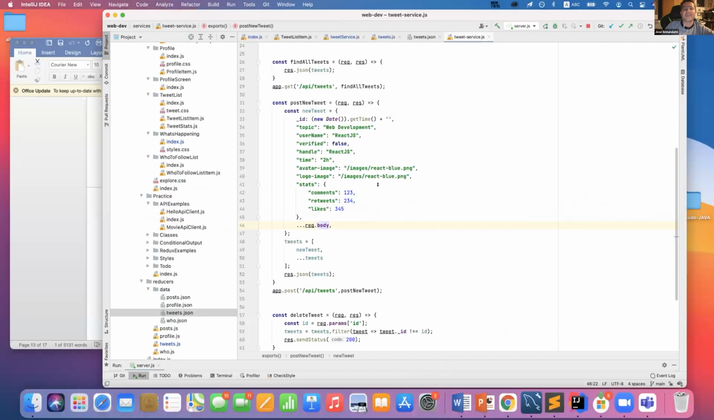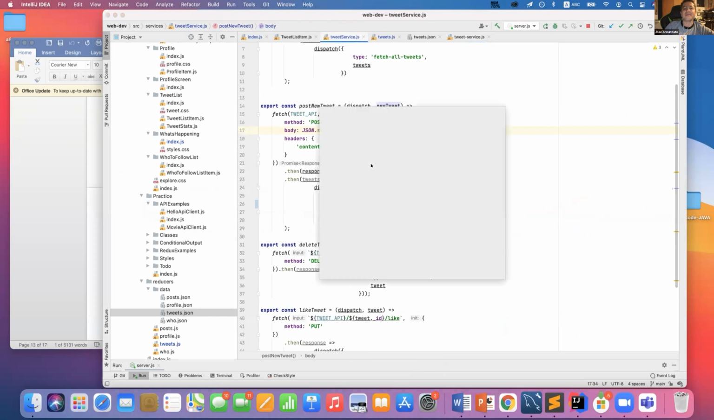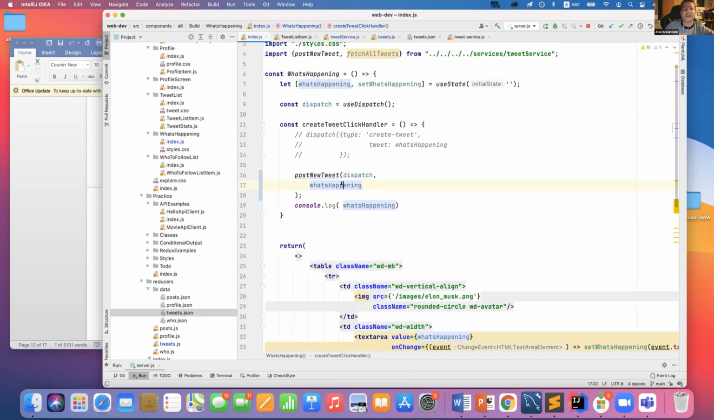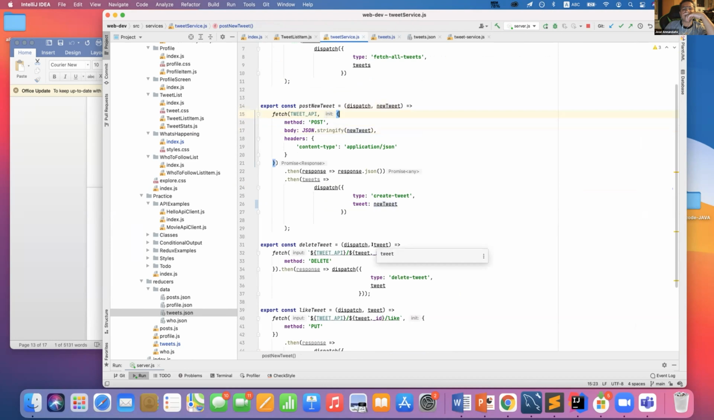Okay, let's go back here. So here, what's happening? Oh, that's why we're doing tweet what's happening. I see. Okay, so we do need this to be tweet what's happening. And then in the tweet service, that's the object. But then you're going to have tweet. Okay, I see. All right.